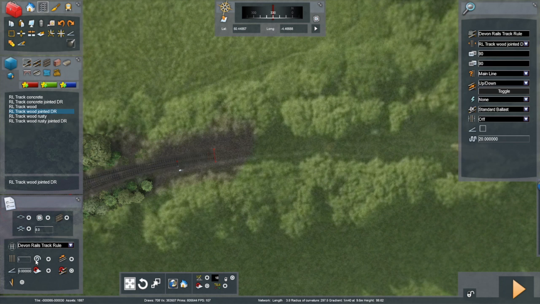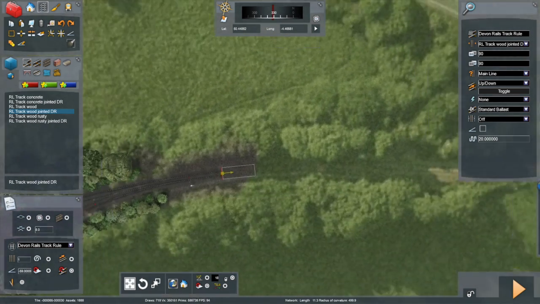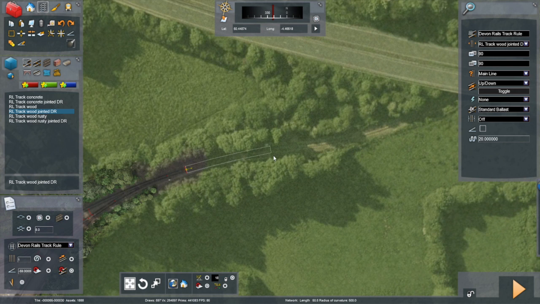This is where you put your gradient in, 59. Now, starting at 59, if I was to go here, it would actually go up at 59. So we've got to type a minus 59 to make sure that it's going down, and it's minus from the point that you begin to add it. So anyway, here's the track, and you can see it's beginning to be laid.